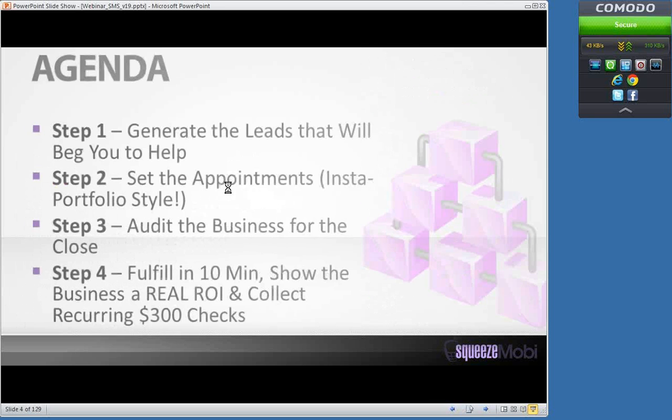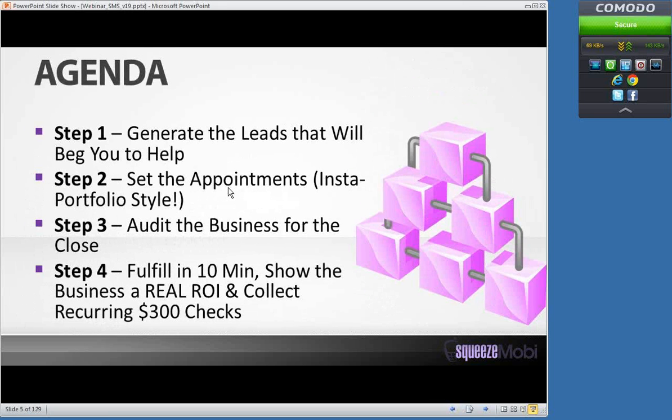Let's go on ahead. Agenda. So step 1, generate the leads. We're going to go through how to generate these leads through a secret source that you may not know, and then wrap it up with a multi-funnel approach. Step 2, setting up the appointments. How do you leverage that Insta portfolio to actually set those appointments? How do you blow that client away? Step 3, how do you audit the business? And how do you even explain text message marketing? All right. A lot of businesses think, oh my, I don't understand this, okay?